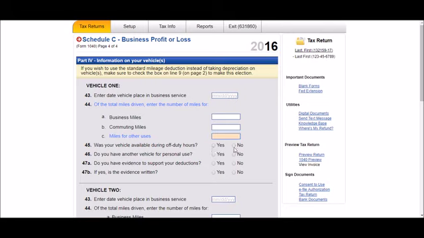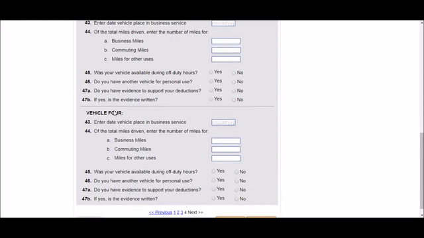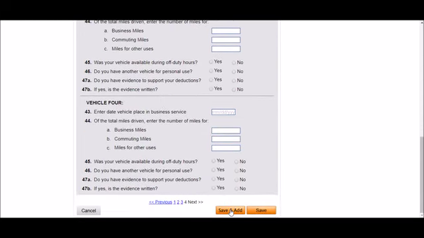Answer if they have another vehicle for personal use. Answer if there is evidence to support this deduction. If yes, answer if the evidence is written. You can enter this information for up to 4 vehicles. Click Save and Add to add an additional Schedule C, or click Save to exit.